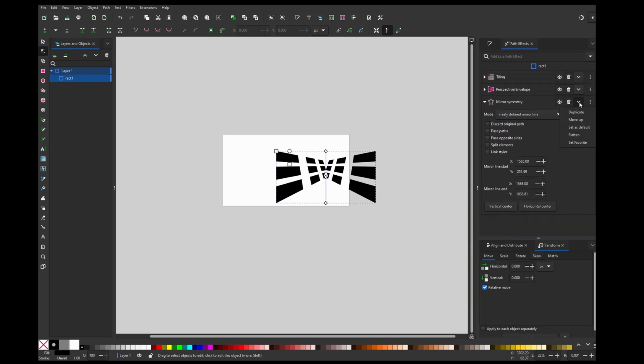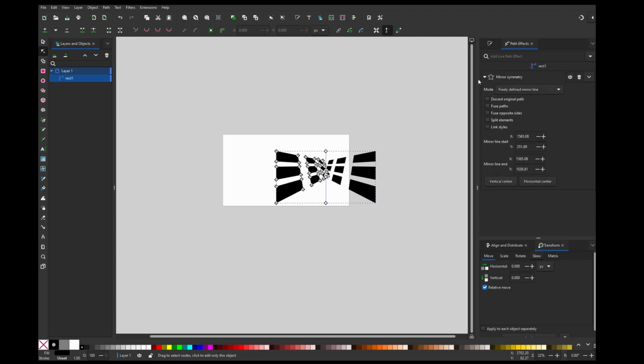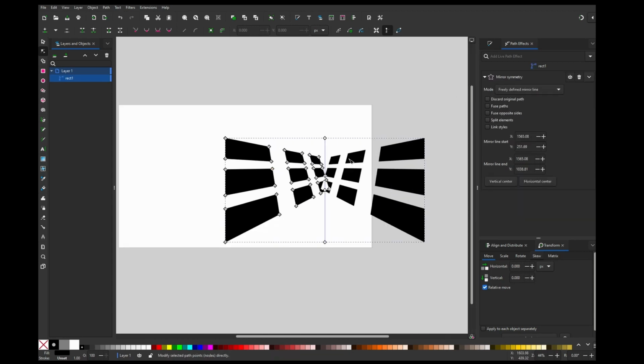We also added a new feature that will flatten the geometry, so it will apply geometry in a stack, so it will use these two and just keep live path effects.